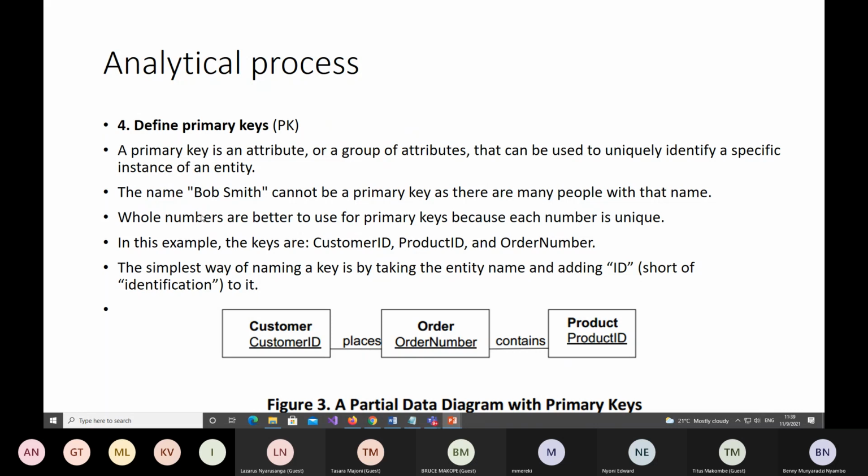Then define primary keys. A primary key is an attribute or a group of attributes that can be used to uniquely identify a specific instance of an entity. The name Bob Smith cannot be a primary key, as there are many people with that name. So whole numbers are better to use for primary keys because each number is unique. In this example, the keys are customer ID, product ID, and order number.